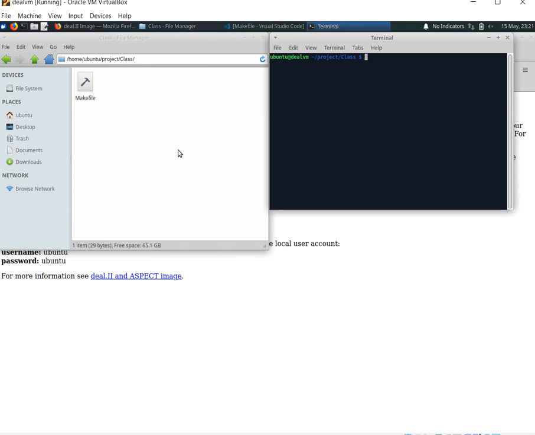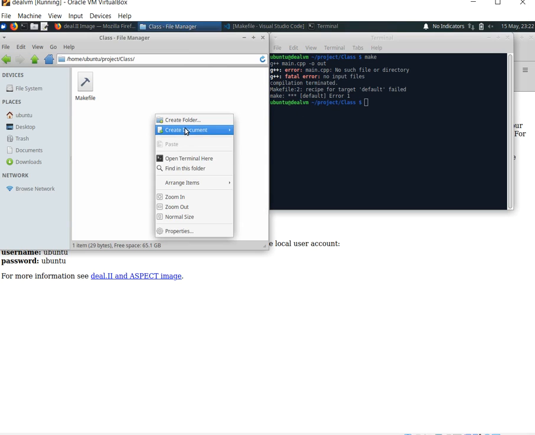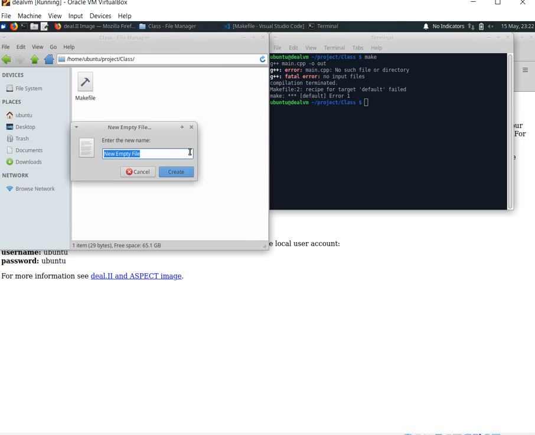Open a terminal, type make. Here you can see the file's code is here, but it cannot show the result because of some error, the fatal error. It cannot detect the main.cpp. So what should we do now? We should make another file like main.cpp.